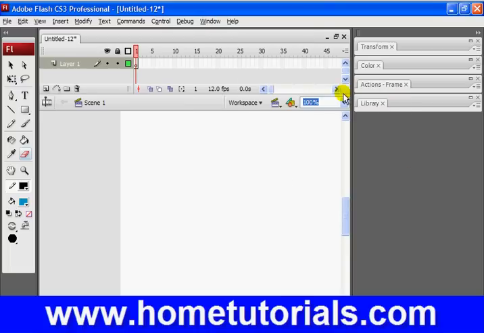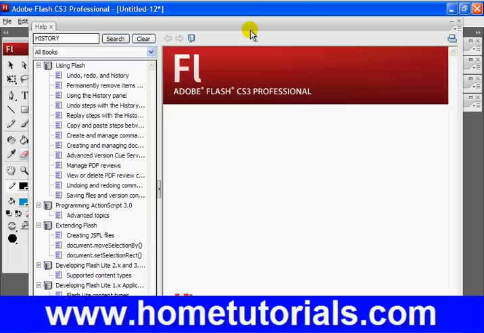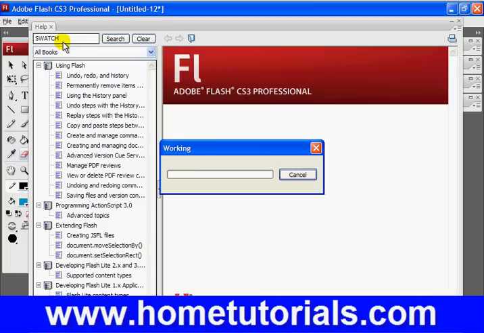Alright, let's quickly do the help section, something you're going to commonly be using in the beginning stages of using the program. So the two basic areas I was going to show you is Flash Help, which is just a help section like so, and you can search. Perhaps, let's say you want to search for swatch.